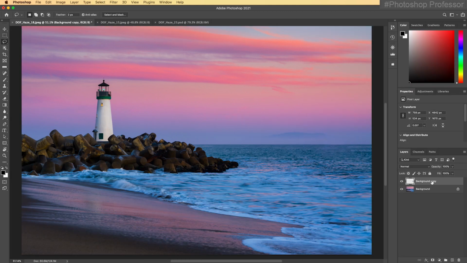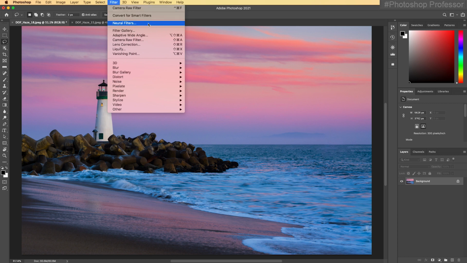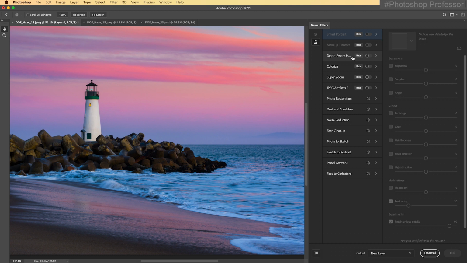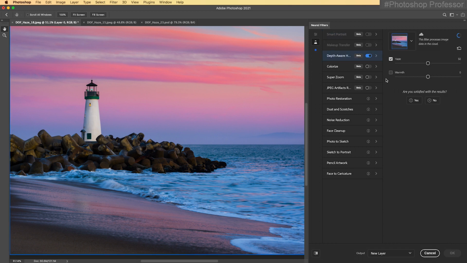Command D, push that down to its own layer by hitting Command or Control E. Now let's go over to Filter, Neural Filters. And then let's go over to the beta filters and choose Depth Aware Haze. Turn it on, and let's just haze this up a little bit, like it should be a foggy morning, which will desaturate the crazy colors too.